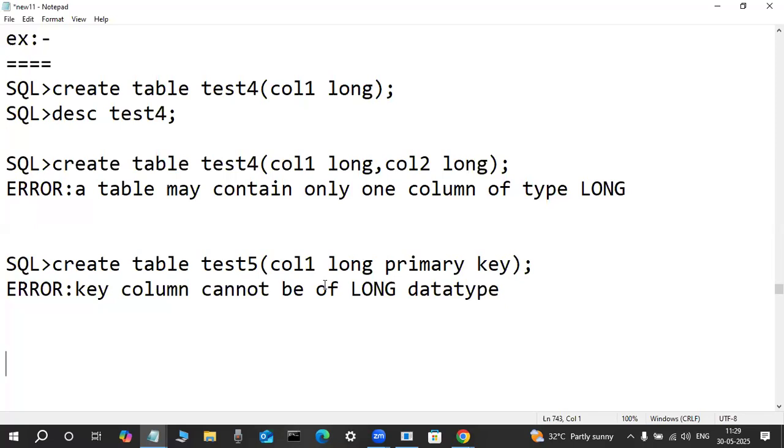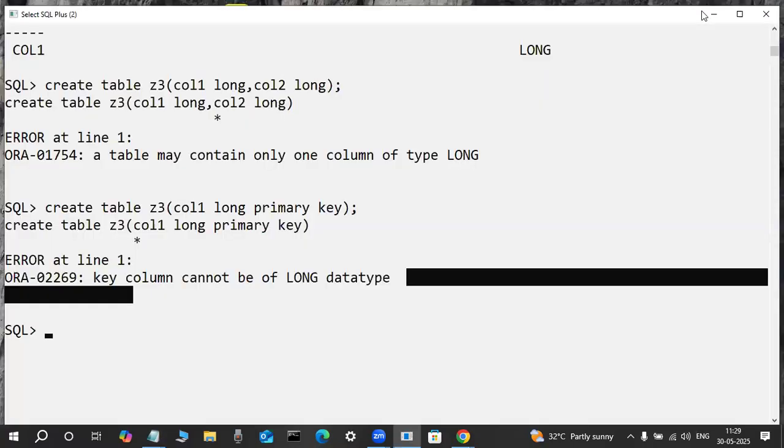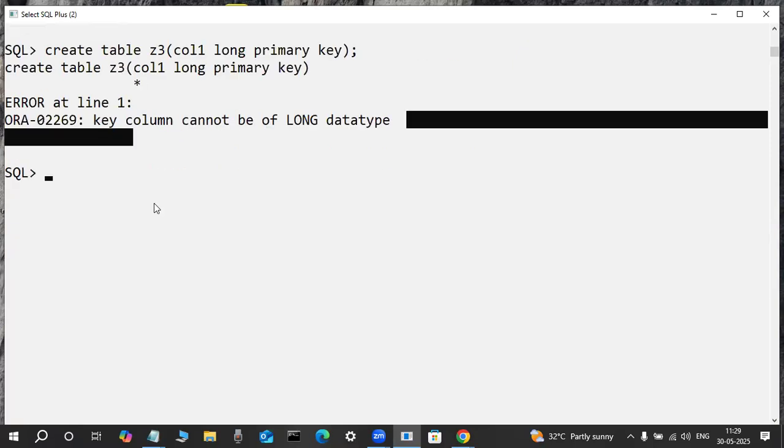That's why always in a real-time project side, whenever we are trying to store character data, otherwise whenever we try to store alphanumeric data, better to go for which one? Varchar2. Char is there, varchar is there, varchar2 is there, long is there, but nobody is preferring anything. Only they are preferring varchar2 data type.